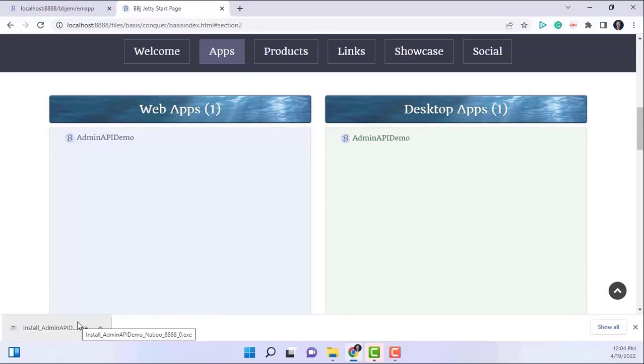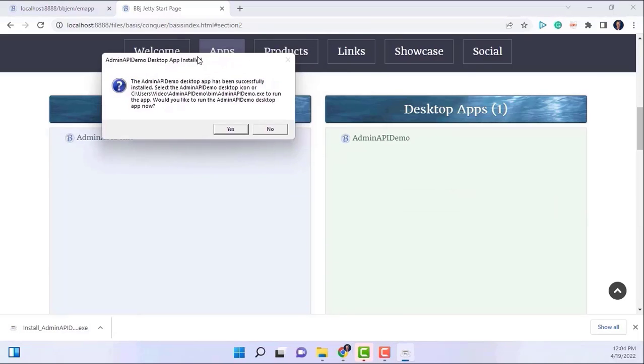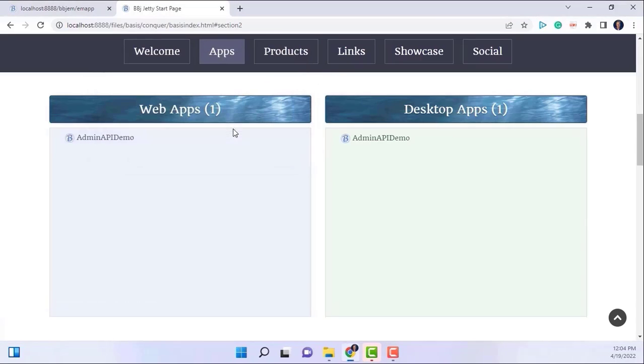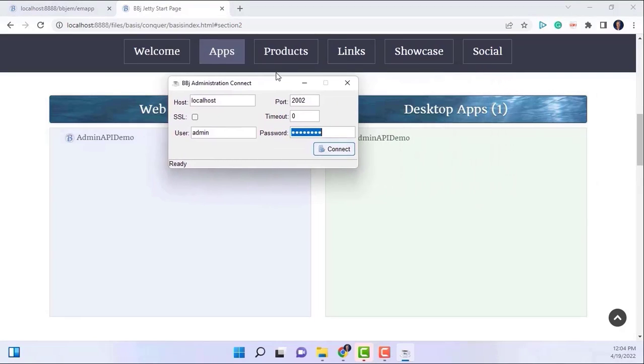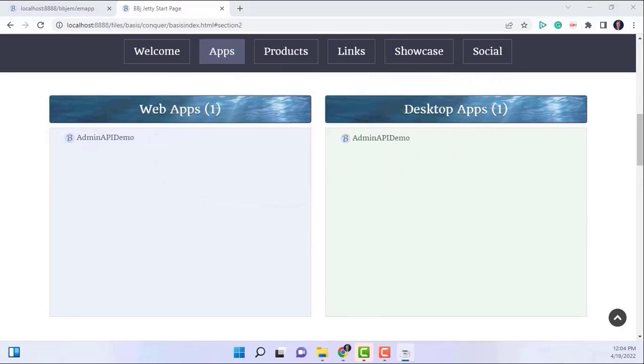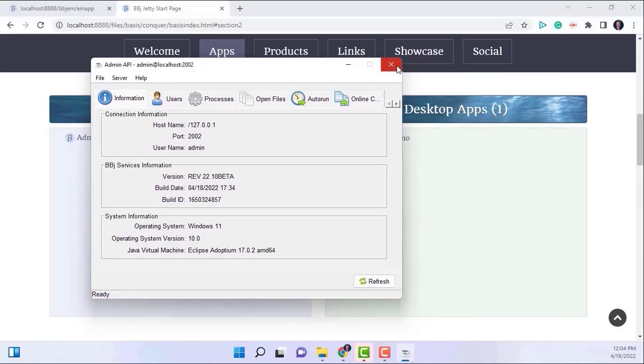So I'll click that. That's going to download a Windows native executable, and simply all your customer has to do, or end user has to do, is open it. So I double click that, and it actually installed it. Okay, it says, now do you want to run it? And I say yes. And sure enough, it runs it. You can connect to it, and there it is. And how easy was that?